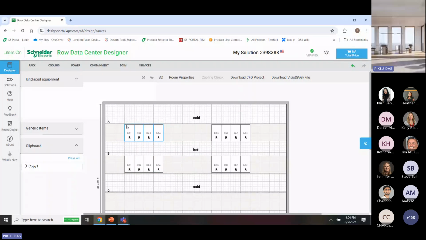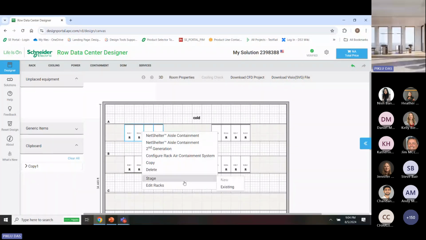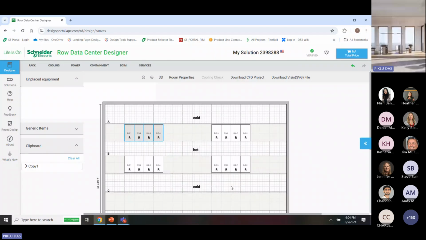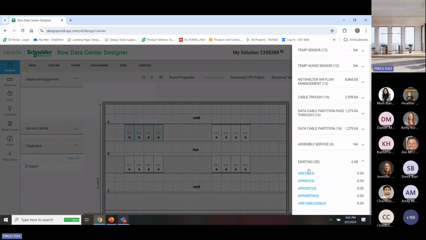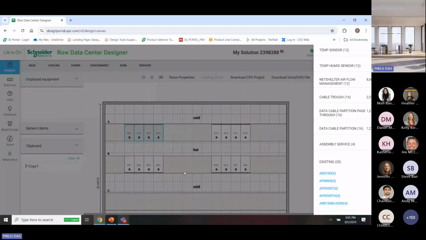I can also make some of the racks as existing. That is also another feature that we have. That means all these 4 racks will not be accounted in your total price. So you can see that in the total price, the racks that have just been made existing will go under the existing tab, which will not have any kind of pricing, right?